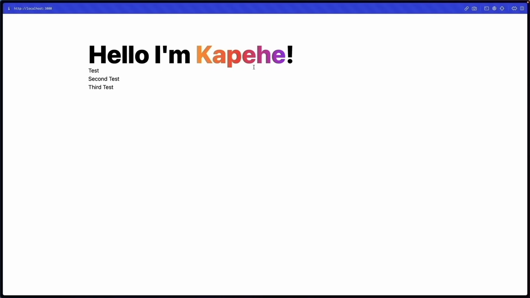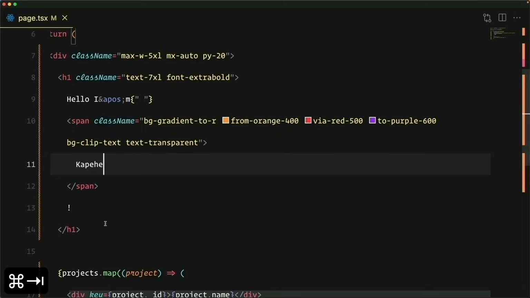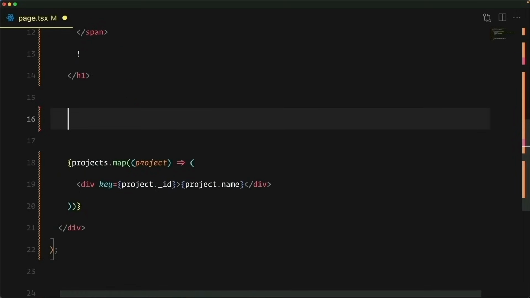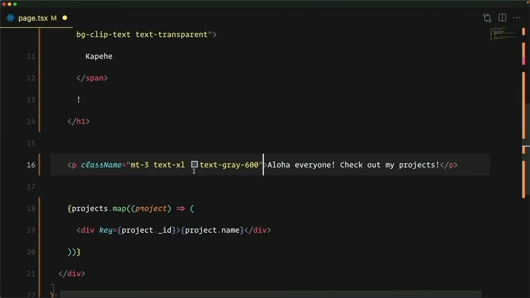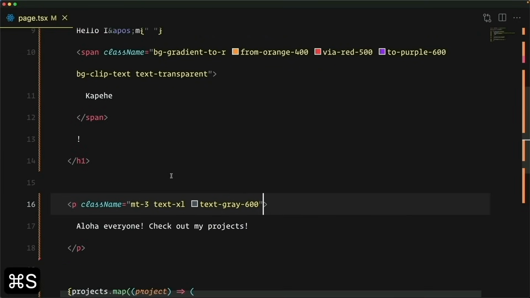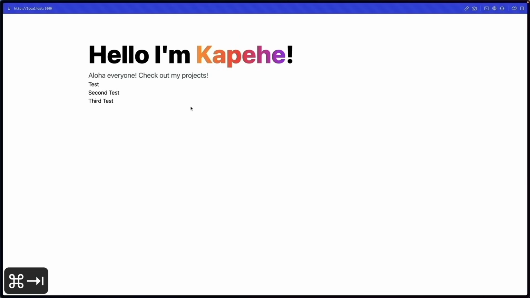So let's keep moving. Let's go and add a P tag underneath this H1. So P, I'm going to say aloha everyone. Check out my projects. You can say stuff like thanks for visiting my website, all that good stuff. And let's style this a little bit. So className is equal to mt-3, text-xl, and text-gray-600. We don't want it to be super dark, so it kind of gives a little bit of a differentiation from the H1 above it. So let's take a look. Nice. That looks good.